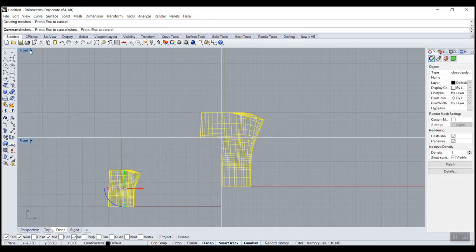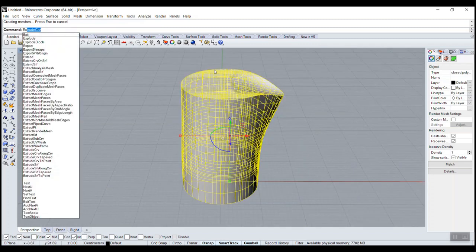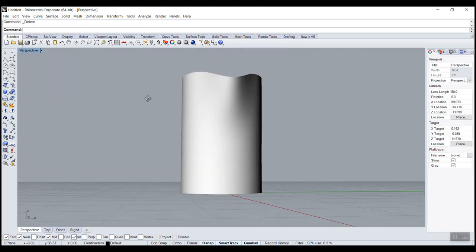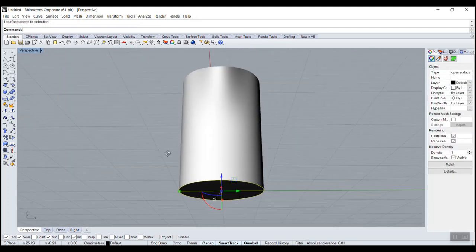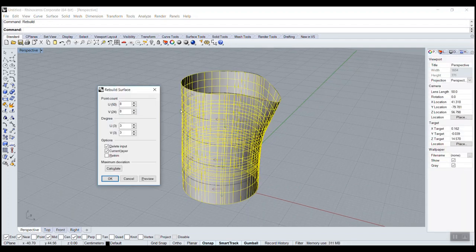Now we don't want the top. So explode, so we are converting this from solid to surfaces. Delete the top. The bottom one is good, but this one needs to be rebuilt. So rebuild, and 50 and 24. So we need quite a bit, but 50 I think is a bit pushing it. So let's go 42 around, and going up, 24 is also pushing it. Let's go 18.